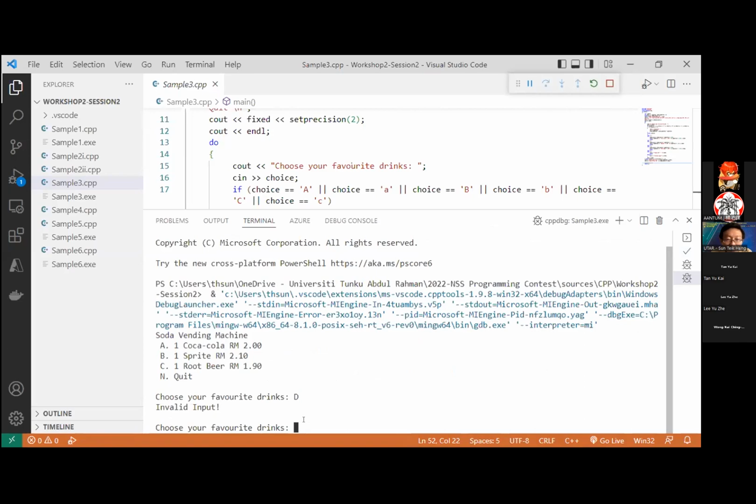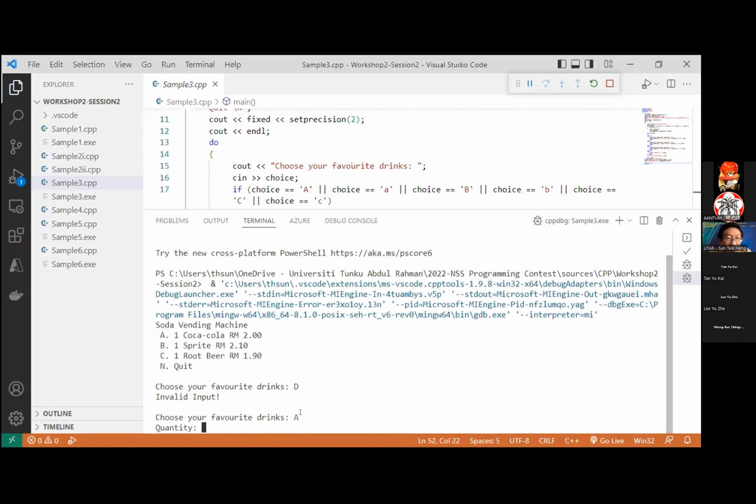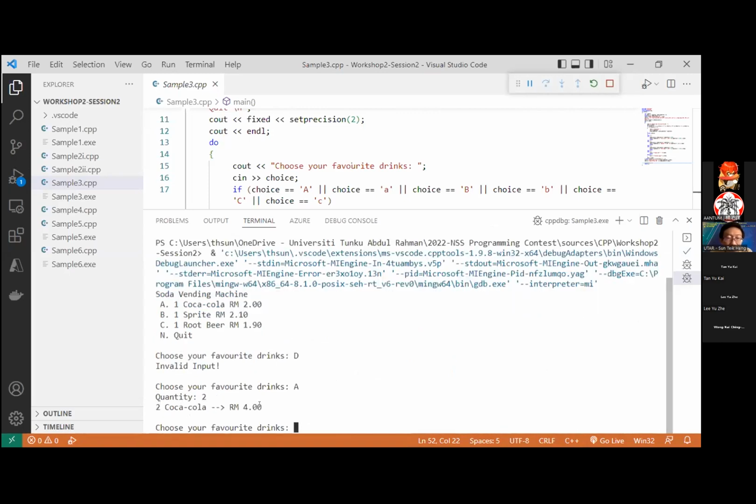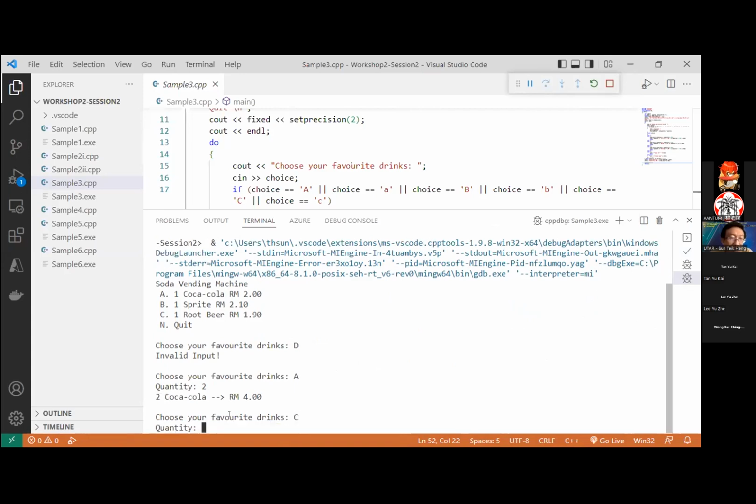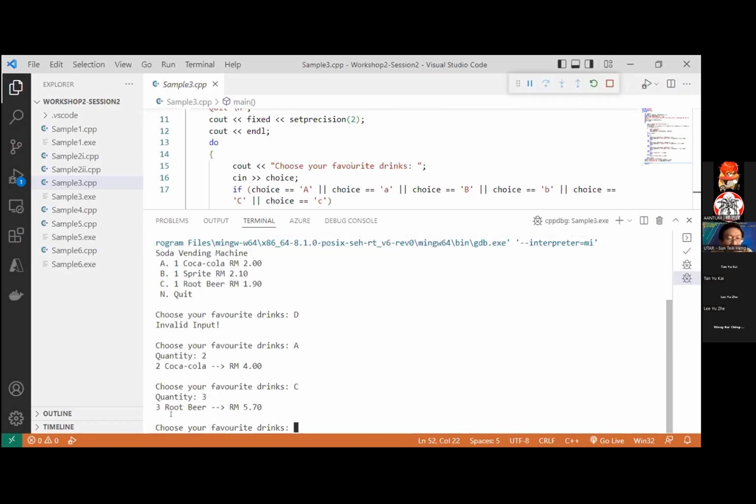So the user says A. Because it is a valid input, you ask the user for the quantity. So quantity 2. Then you display 2 Coca-Cola is 4 ringgit. Then you continue to ask the user to choose the favorite drink. So the user says C, and because this is a valid input, you ask for the quantity. The user says 3, so it says 3 root beer is 570.